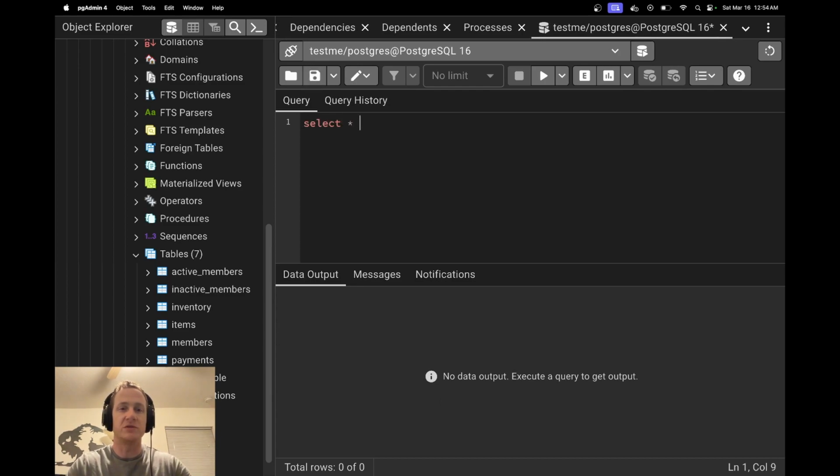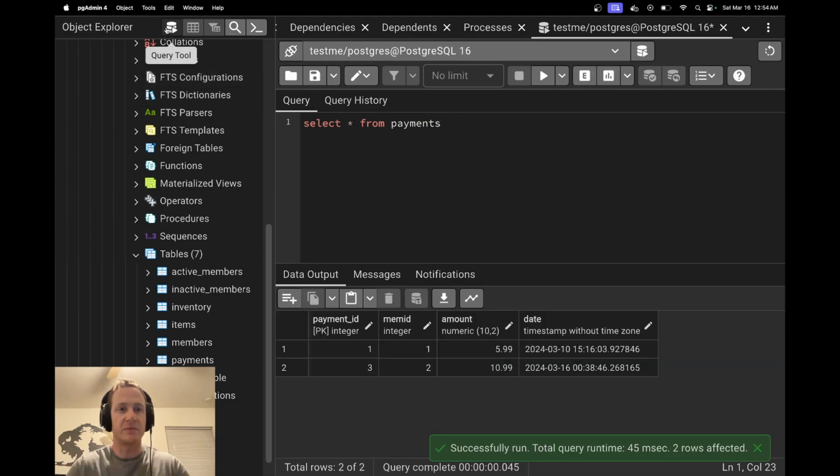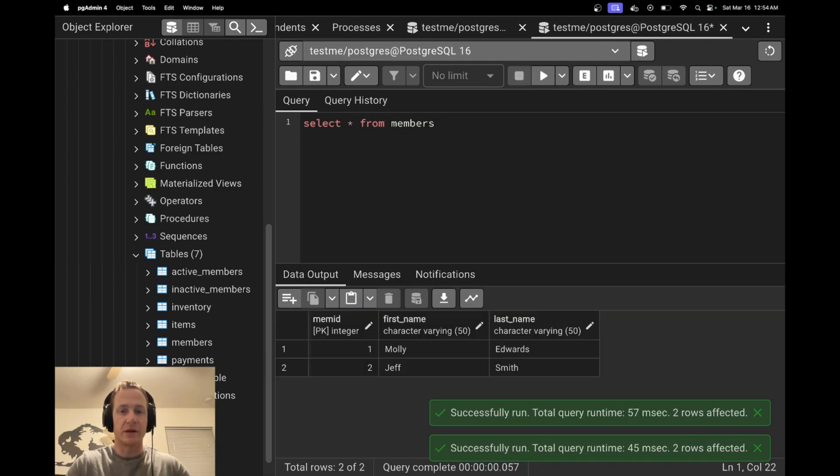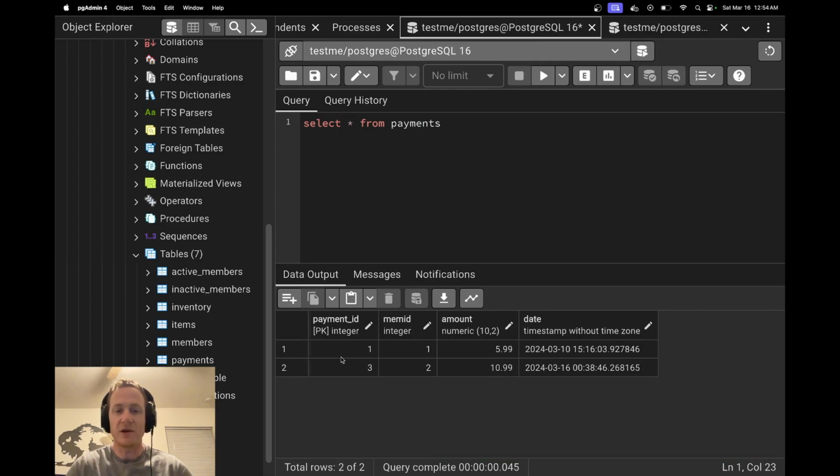So the first thing I'm going to do is select everything from my payments table. Go ahead and run this, and then I'm going to open another query here. We're going to select everything from the members table. And I'm going to go ahead and open this. So the task that we have been given is we have our payments table here, and we have the mem ID, the amount, and the date.